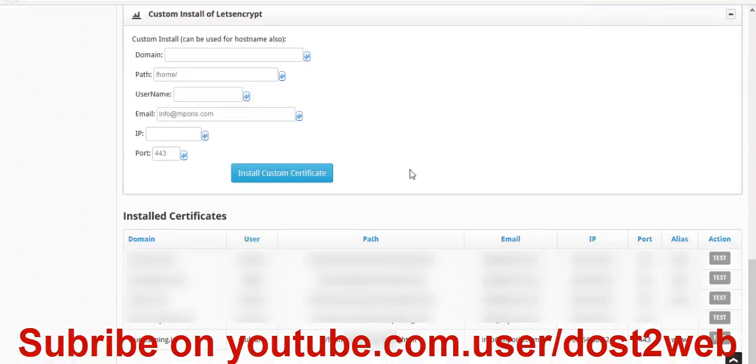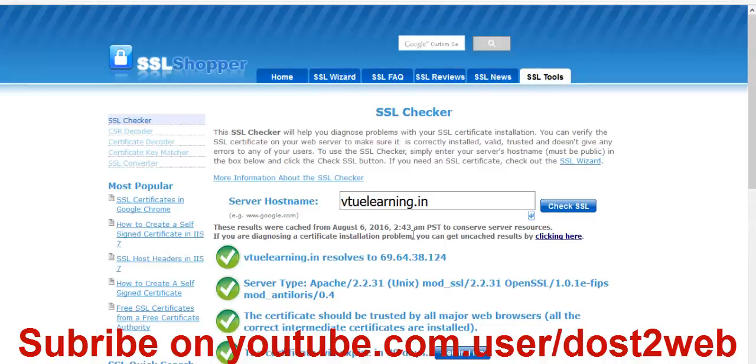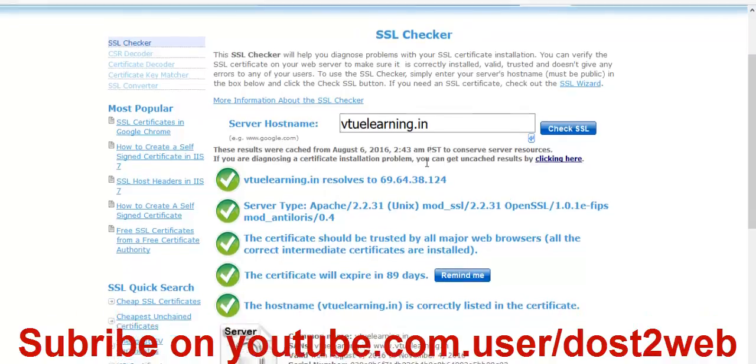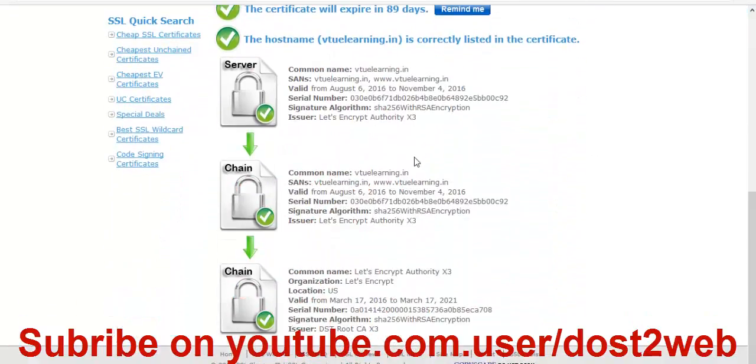You can see here, after the update of OpenSSL, the domain has been configured with the SSL. If you want, you can click on test. It will take you to the OpenSSL page where it will check whether SSL has been installed or not. You can see that it has been installed successfully.